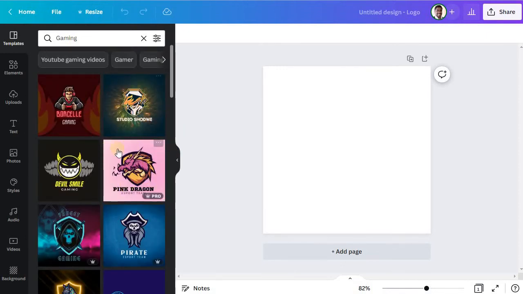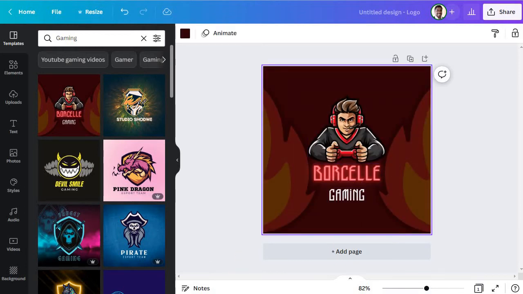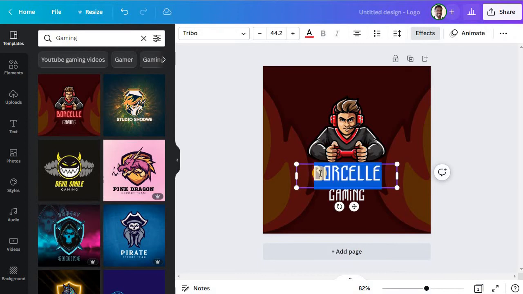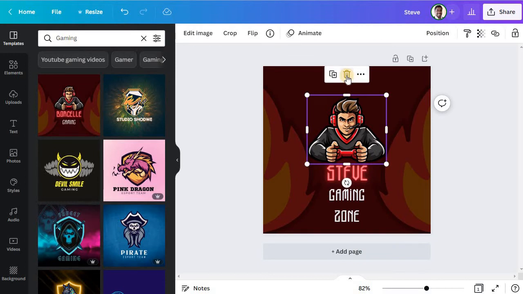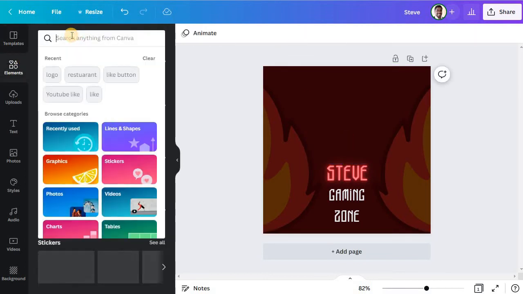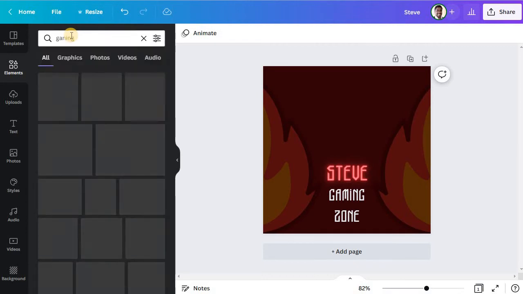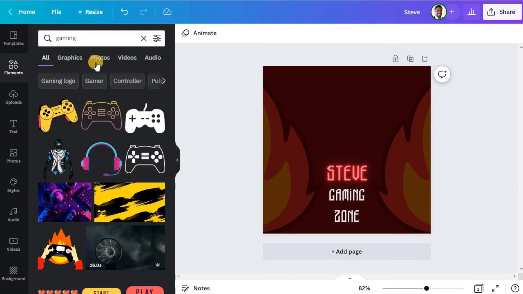For example, if you choose this logo here, this is not just fixed. Like you can see, it's easily editable. You can edit this. For example, put Steve Gaming Zone. You can change the text. If you want to change the image, you can delete the image, go to elements, gaming. Sorry, got the spelling wrong there. Gaming. Choose gaming.